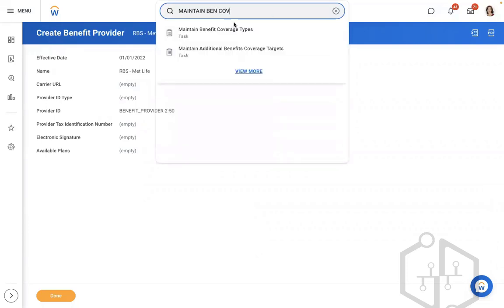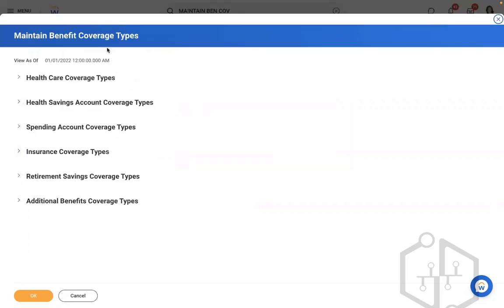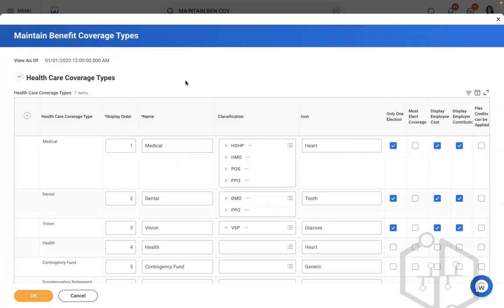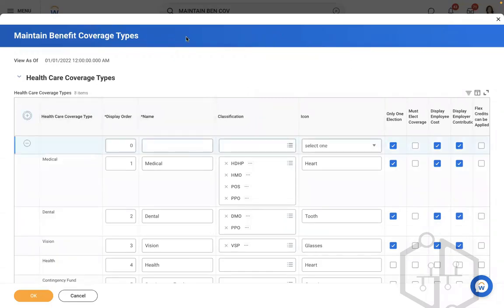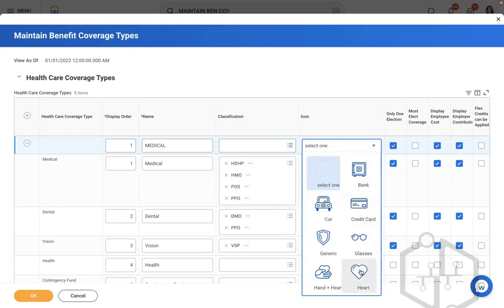Maintain benefit coverage types. Which one are we talking about? Healthcare. The first one, healthcare. Display order, I'm giving it as one. I'm going to give the name as medical in caps, because this name is already there. Classification doesn't play any key role. It just denotes vision, dental, health, those US specific ones. I will explain in detail. Then icon. Since it is health related, I'm selecting the heart plus icon.